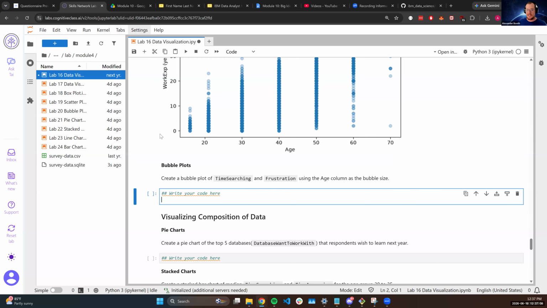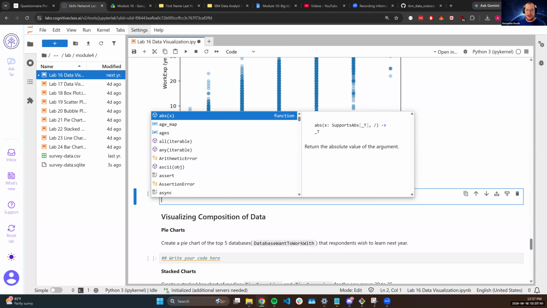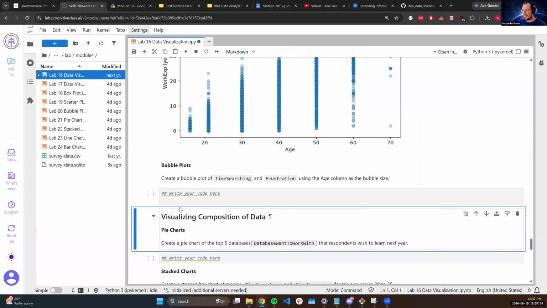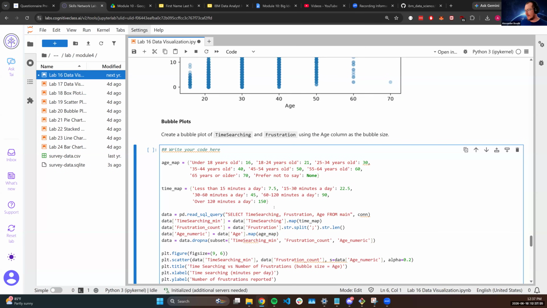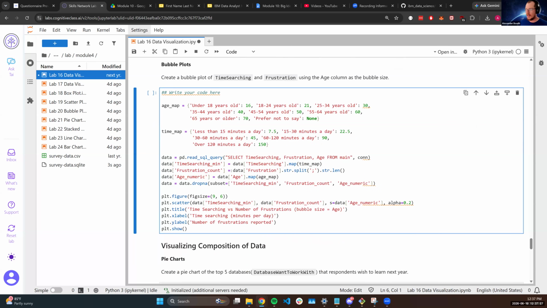All right, let's get into the bubble plot. It's one of my favorite graphs. Well, not this one specifically, but I like the bubble one. Again, this is a weird one. I'm not sure why they're having us create these graphs when age and time are not numbers, but it is what it is. So again, I did another map dictionary here where I'm mapping the ages to numbers and then mapping the time searching to numbers as well.